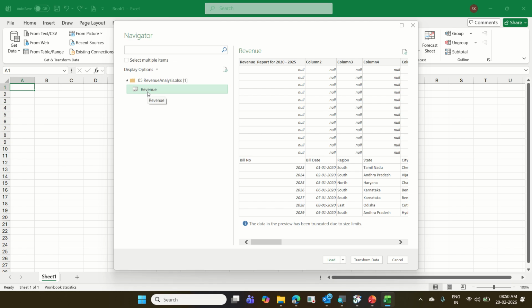Now you can see I'm facing some problem here. There are some nulls. There are some empty columns available. We have to clean it up. We'll see how to clean it up. Now there are three options available. One is loading, another one is transforming, another one is cancelling. Tell me which I can select now, whether I can go for loading or I can go for transforming. Of course, we are not going to go with cancelling. Cancelling means coming out.